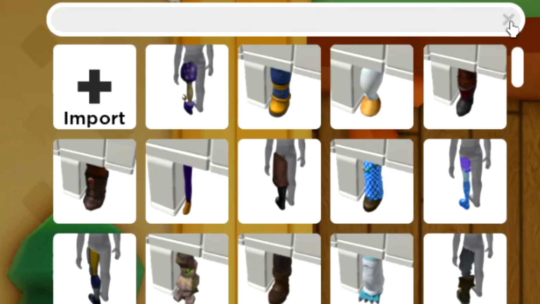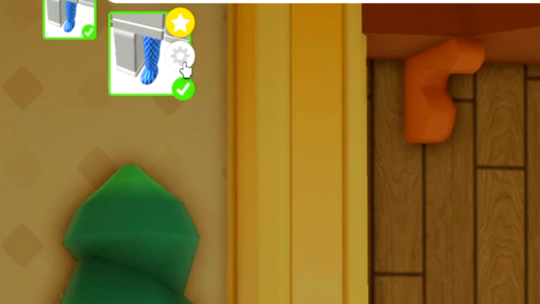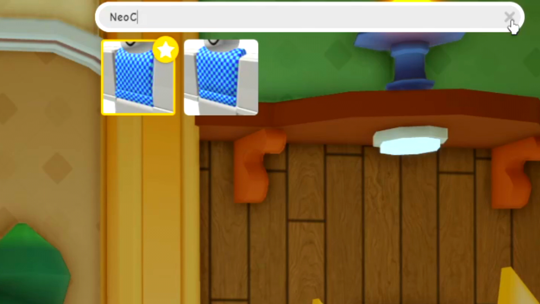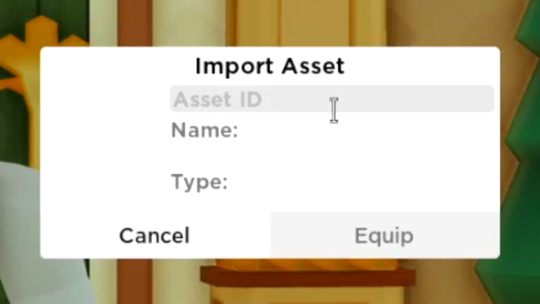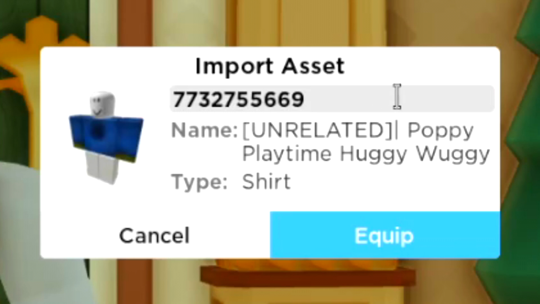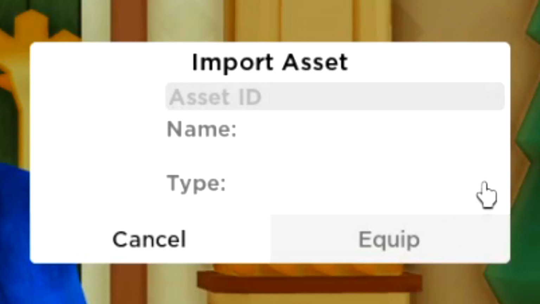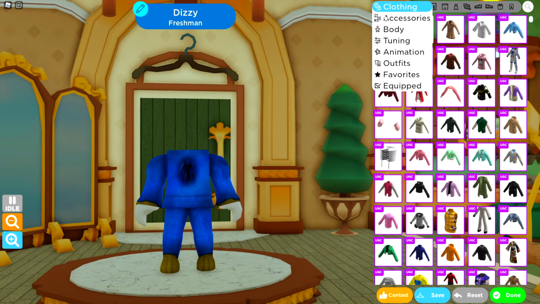Now we're going to head to the leg and search for Roblox girl, or "grr" as I have, and equip it. And once again hit the cog and equip the other leg. And the last piece of this is to import the Neo C torso. Looking cool. So here we head to the clothing section and go to import, follow the code on the screen and this will give you the Huggy Wuggy fur top, which looks pretty good. And now we've imported that, we need to import the bottom. So enter the numbers that you see on the screen, which will get you the texture for the lower half. And like that, we're looking pretty cool.